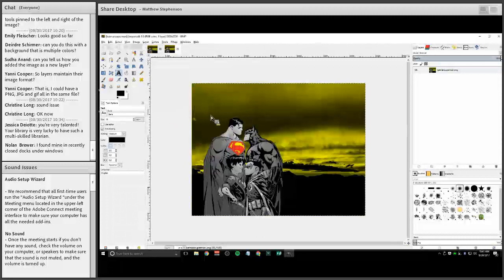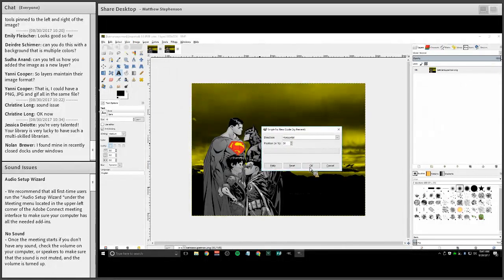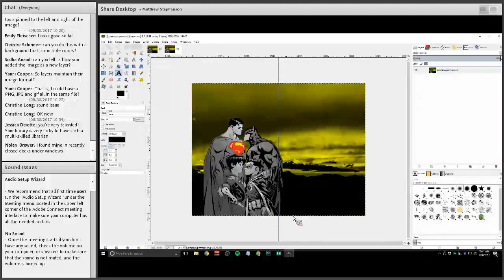So the first thing I would do is create another guide. I would do it by percentage, and then do a vertical. So a vertical guide at 50% will put a guide right down the middle of the document, or of the project. And so when I go to type my font here, I'm going to choose.